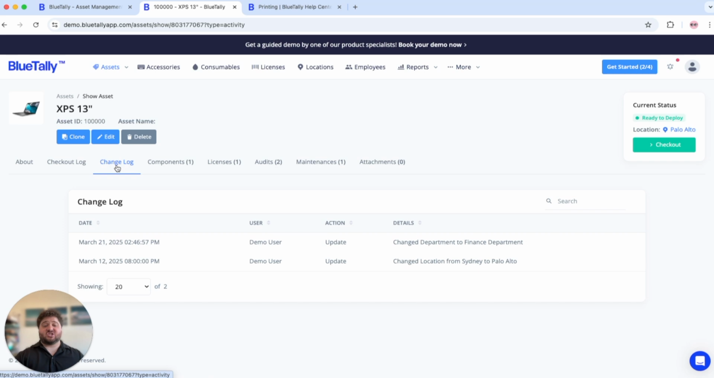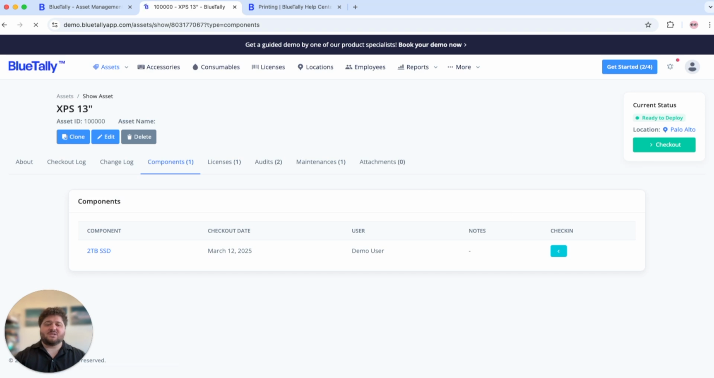Now, we also have a change log. This is going to show you changes made to the actual asset entry. So if somebody changes information like the price or the location or even the department, that information is going to show up here. You'll notice that the layout looks very similar to the activity log that we saw on the landing page.